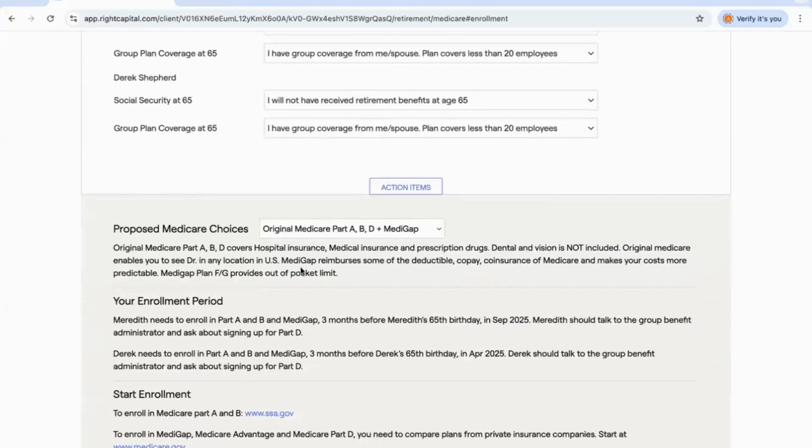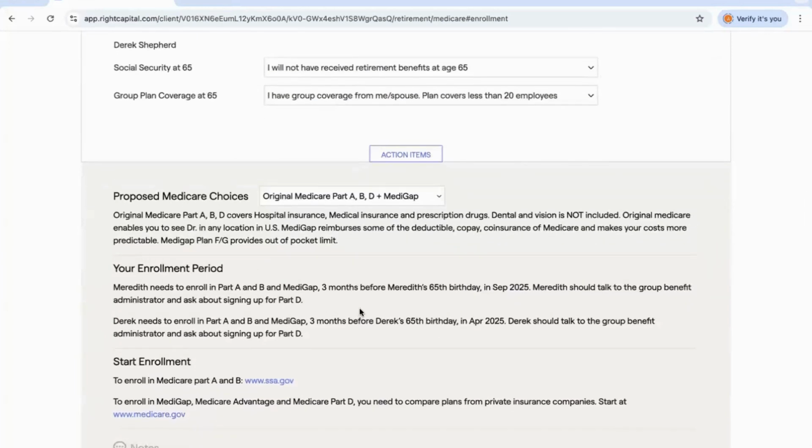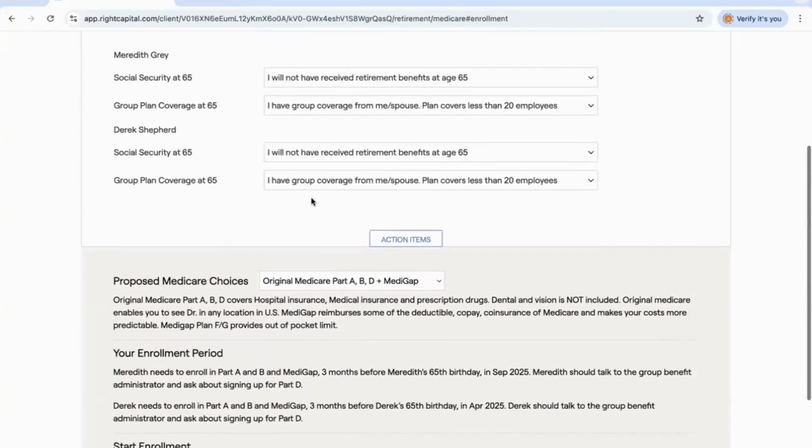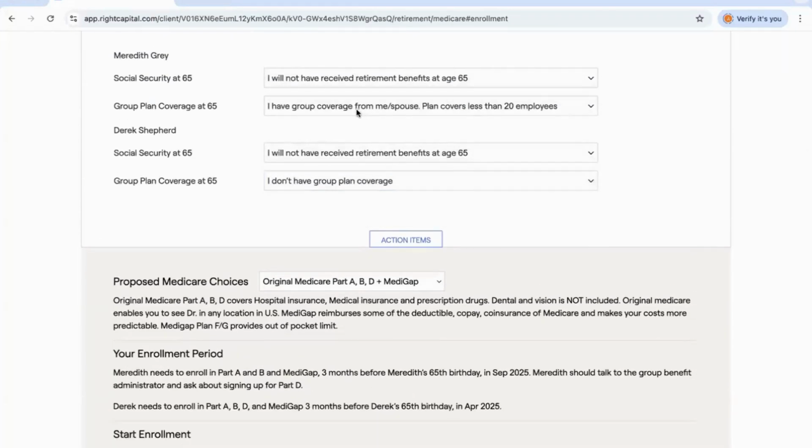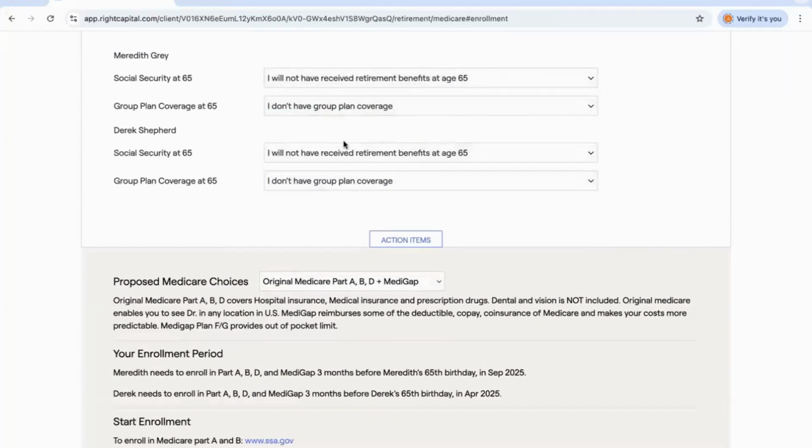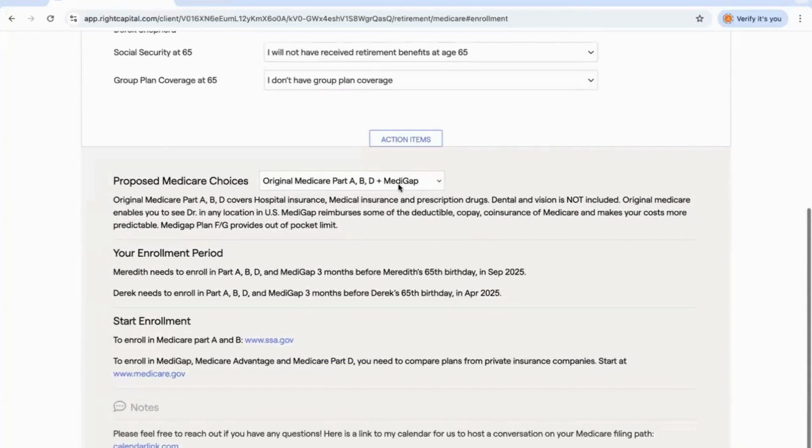We'll see in the action items the specific enrollment period that is going to be relevant for the client and co-client. So what we indicate above is going to directly impact what we see below in regards to the unique enrollment period if relevant. Now, if somebody's just going to be following the stereotypical path, we'll see when we make that selection for no group plan coverage that it's just going to be that stereotypical, very standard enrollment period process for the clients in terms of that enrollment period Medicare filing.